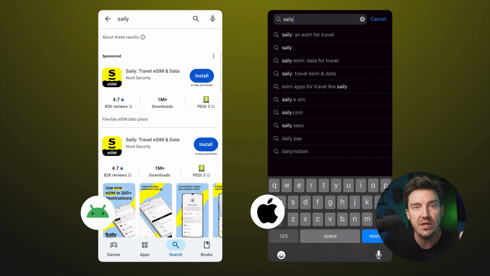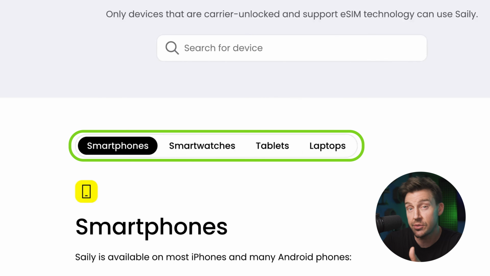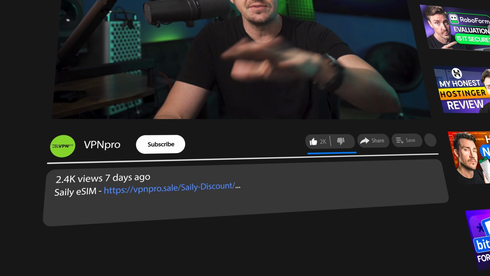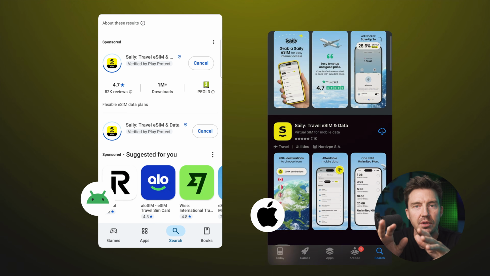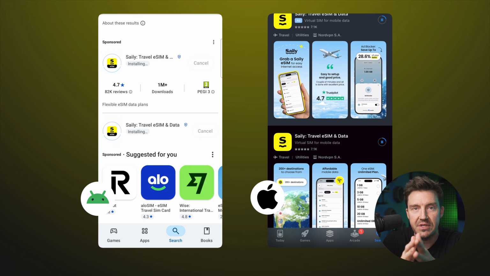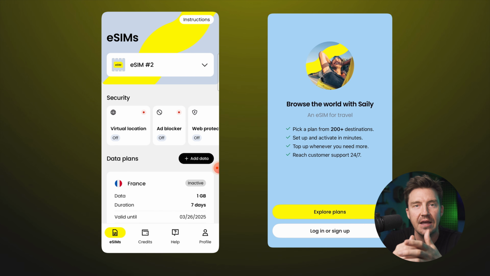Keep in mind that Saily can be installed on Android and iOS devices alike, and it also supports laptops, tablets, and even smart watches. The installation steps are the same across the board. Go to the link in the description I mentioned and just download the app. You'll be forwarded to the Play Store or App Store or asked to download the app from the provider's website, just depending on your device. And after installing the app on your device, just tap the icon to get started.